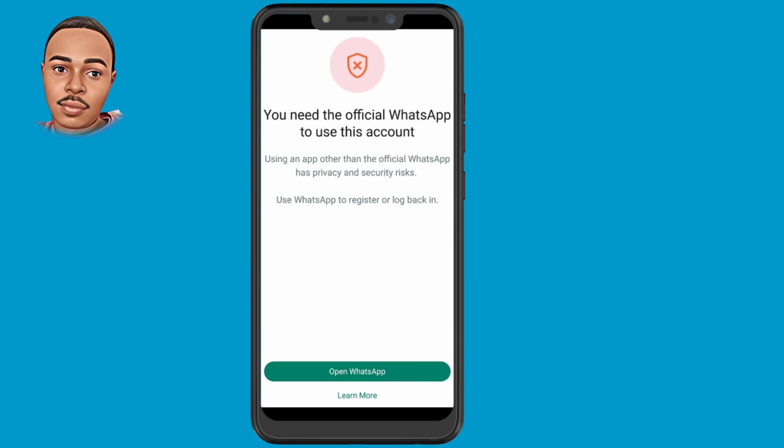If you're using WhatsApp mode and you're facing the error "you need the official WhatsApp to use this account" while you sign up, this means your number is detected that you're using WhatsApp mode. In today's video, I'll show you two different ways to solve this problem. So without much being said, let's begin.